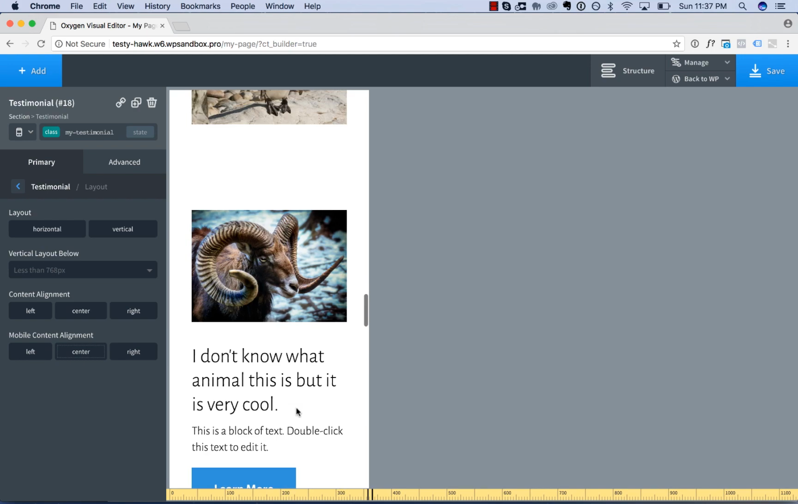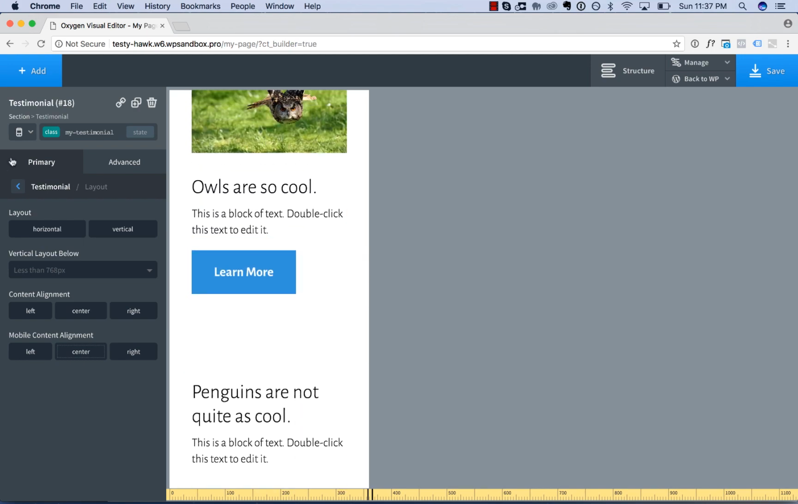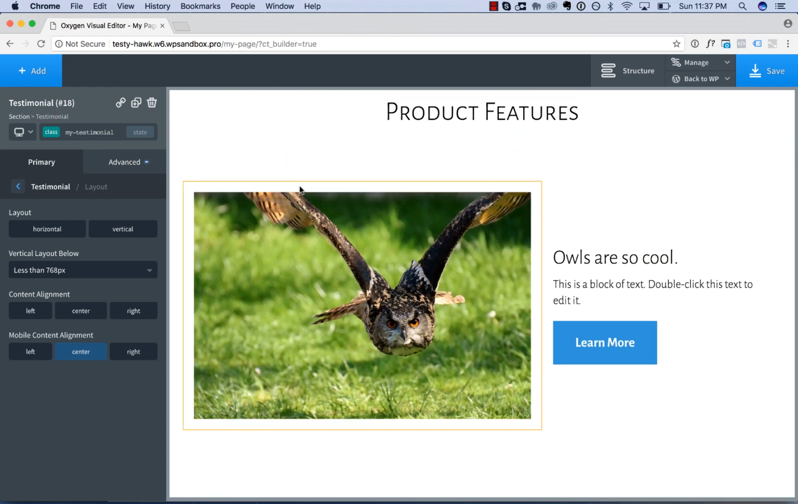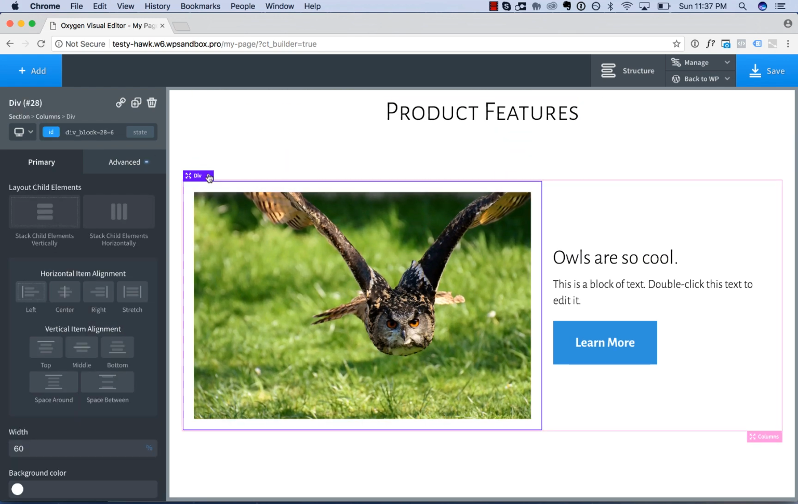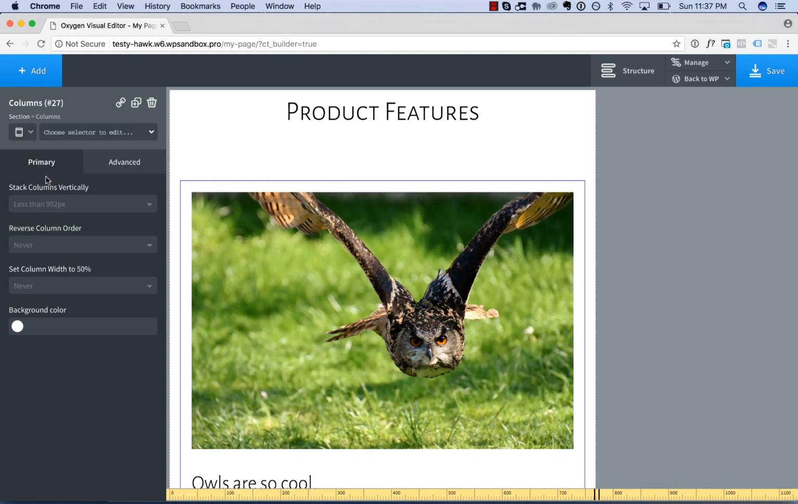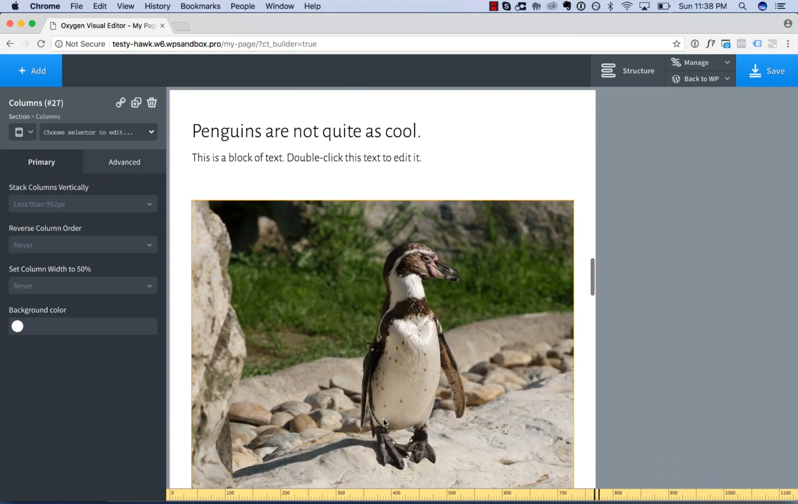Okay, our product features are responsive, but there is a tweak we can make. Columns in Oxygen are automatically responsive. When the screen gets small, they start to stack vertically. If I click at columns, you'll see stack columns vertically at less than 992 is the default. So at less than 992, these go vertical.